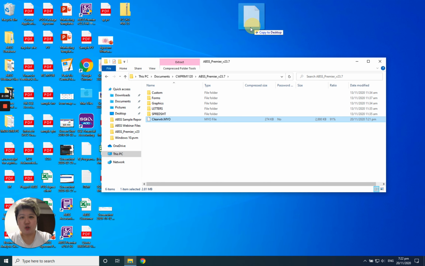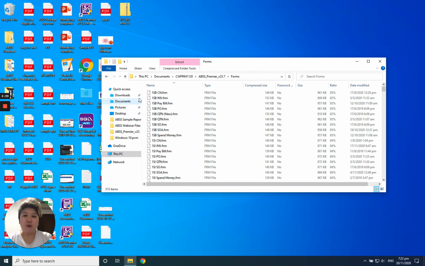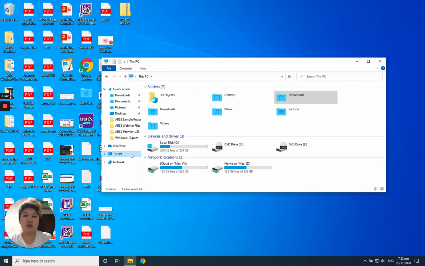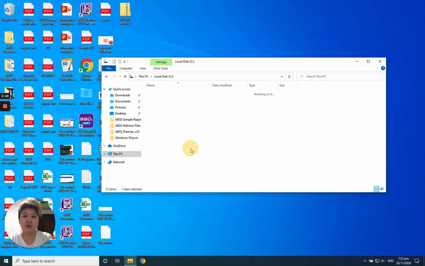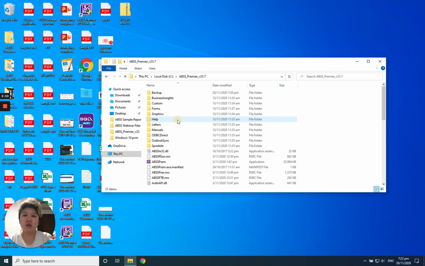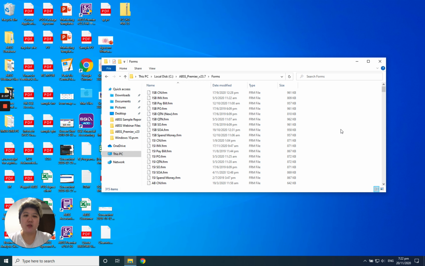You can just straight drag it, maybe you want to put it on the desktop, just drag it there. And this is your forms. Just copy the forms, everything: right click, copy, and go to your This PC, local disk C, and go to whatever your version is, and then under forms and paste it. That's all for restoring back your data file and the forms.